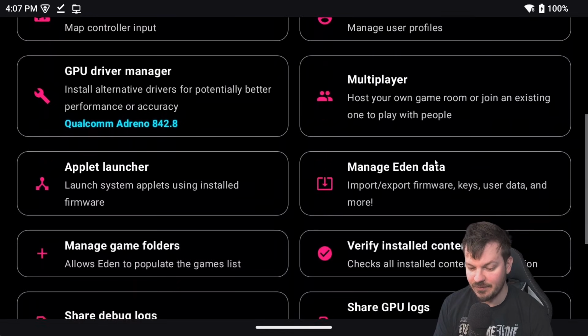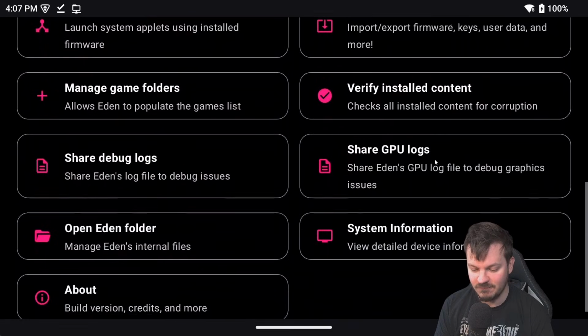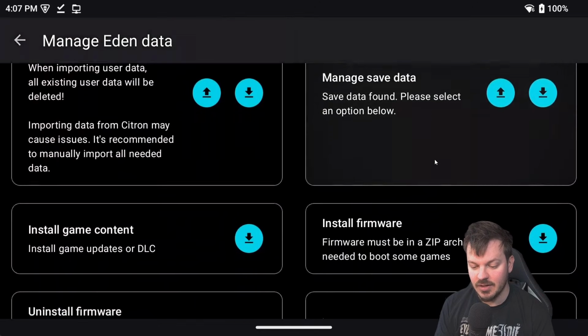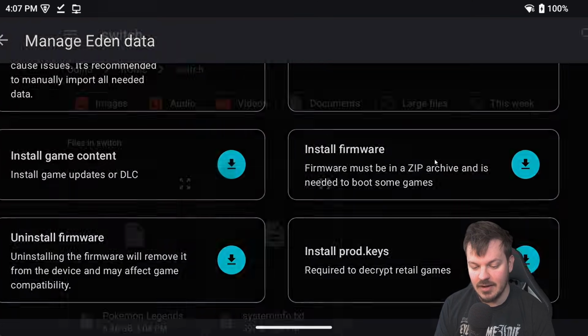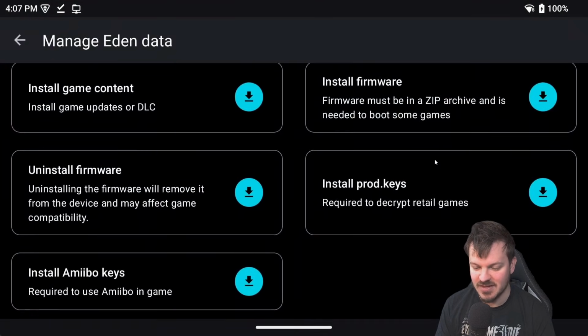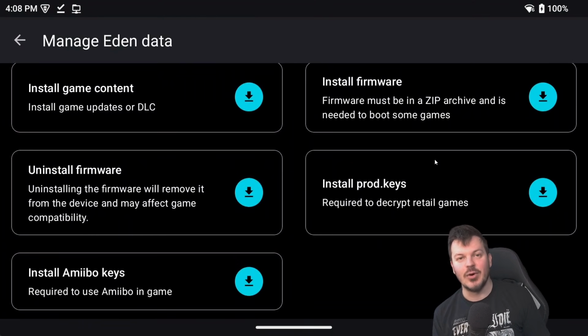If you have DLC or updates, if you go to Manage Eden Data, you can install game content, and then you just need to point it to your files. I don't for this example, but usually a lot of the games you find online will come with the updates or the DLC involved. The same for the amiibo keys. You can install the amiibos, and then at certain points of the games, you can go into the options and select an amiibo, and it will apply it as though you did it on the Switch.